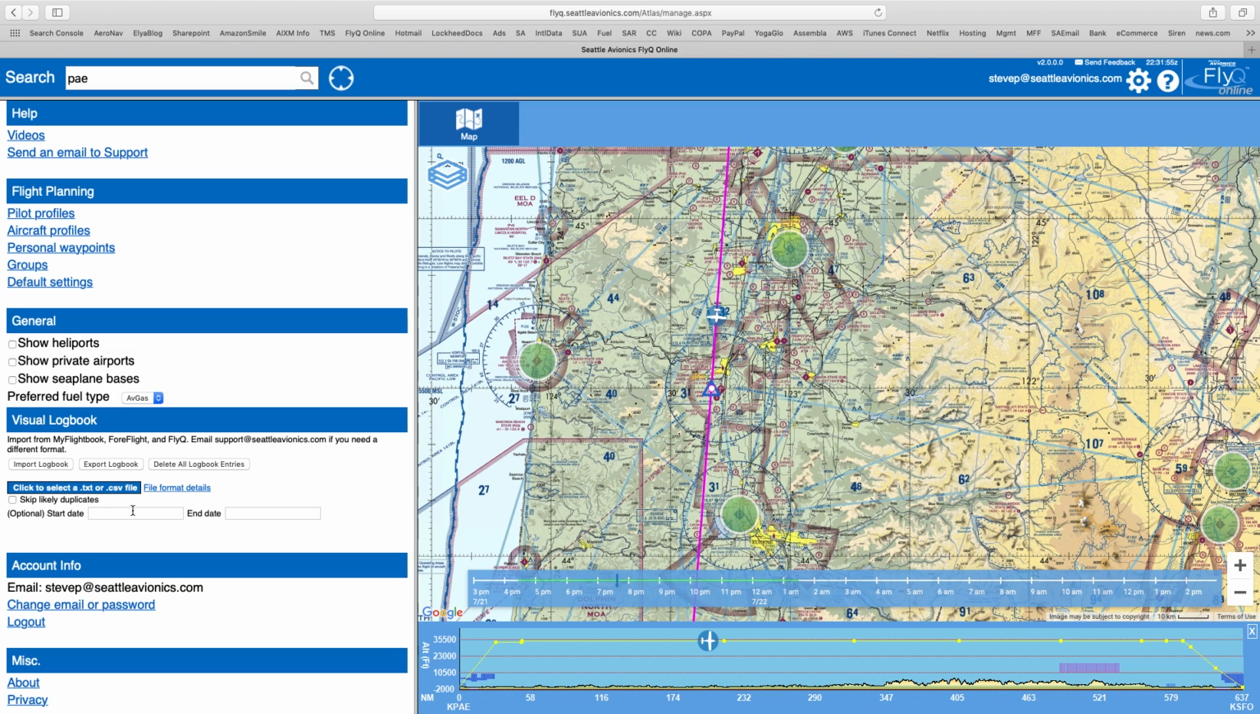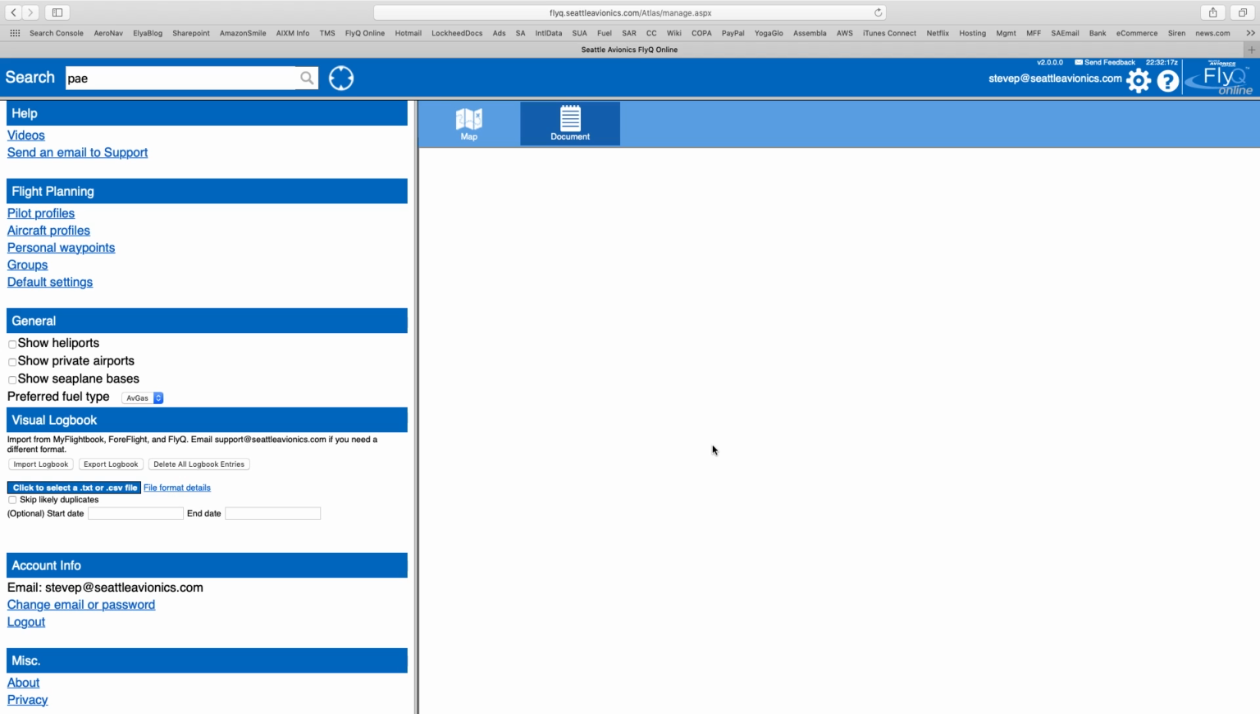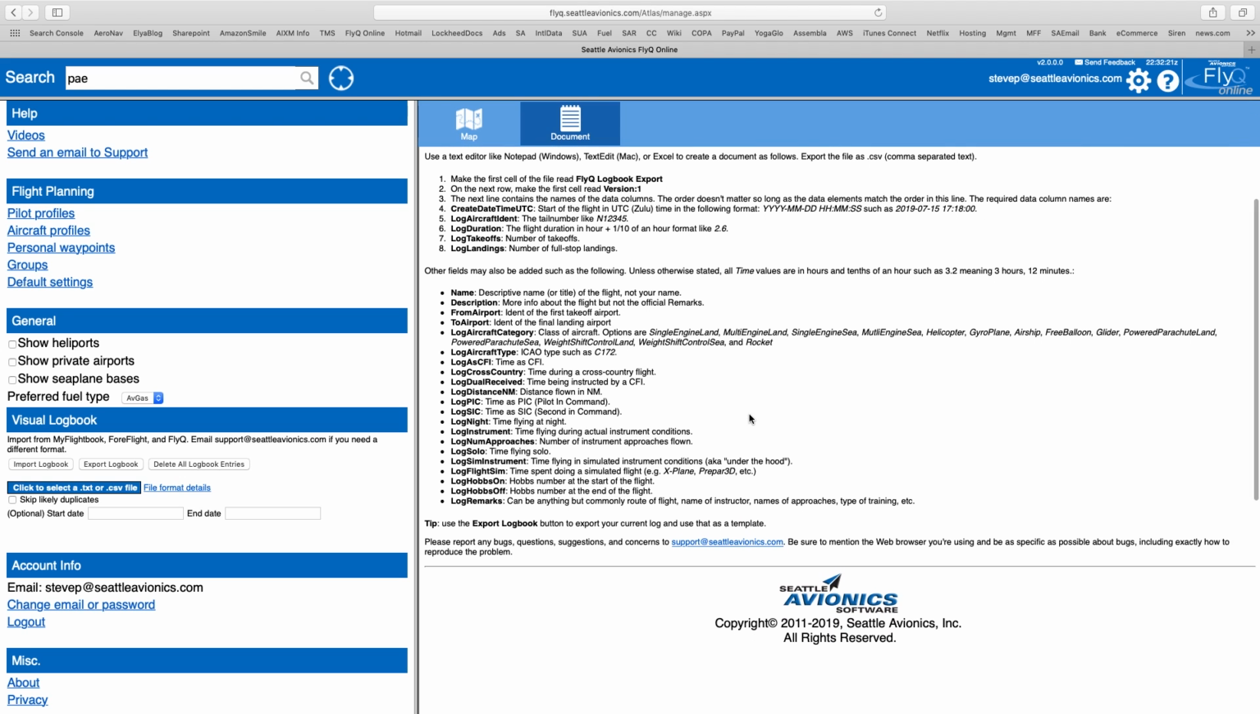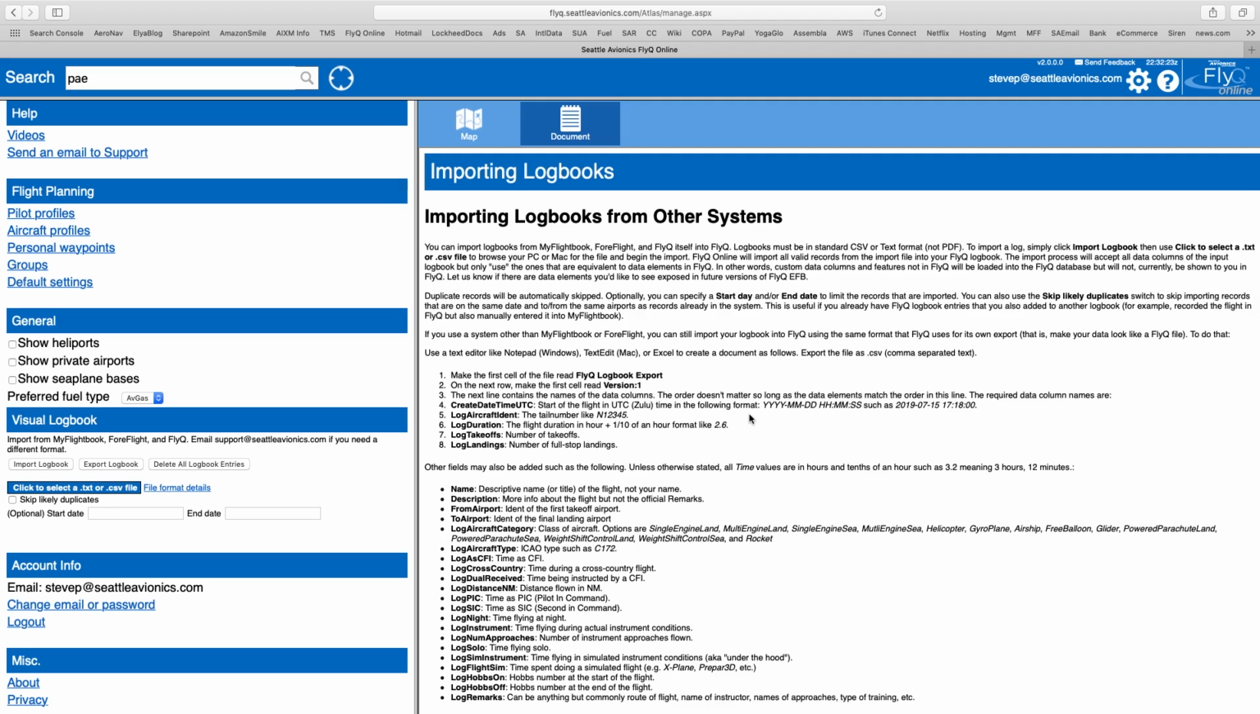You can also tailor the range of the import by typing in a start date and end date. If you leave those blank, it'll import all the log entries in the entire file that you import. If you want more details, like for example, if you have a file that you created yourself and you want to see how to format it so FlyQ can import it, you can click the link that says File Format Details, and it tells you that on the side. Basically what fields are required, which fields are optional, and how to format it.